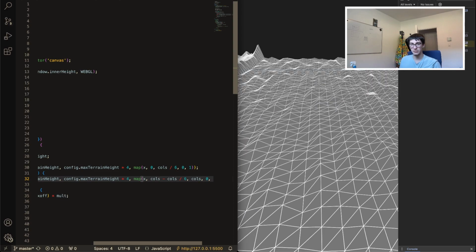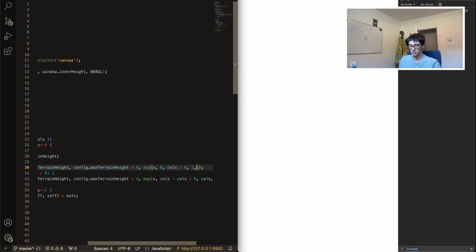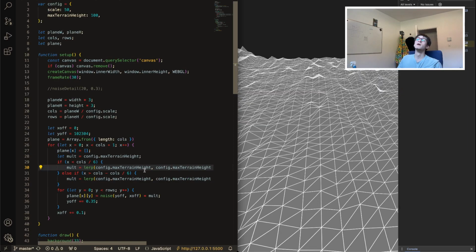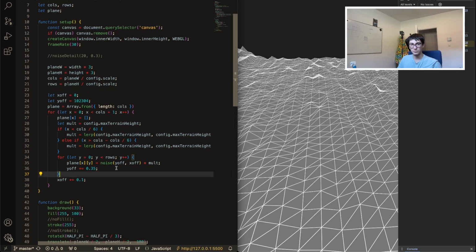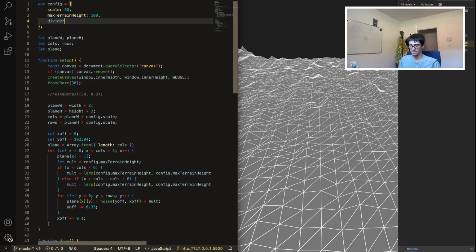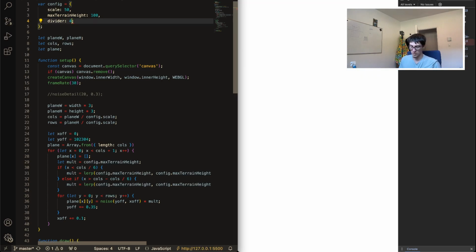I think it looked better on the right side than the left side. Why is that? 0 to cols to 1, 0 maybe? Yeah, I think that's it. Yes, there you go. Okay, awesome. I think we've got it closer to what we wanted. And maybe a sixth, I'll call it divider. Not a great name for this, but I'm not the best with naming stuff, so hopefully you can come up with something a little bit better.